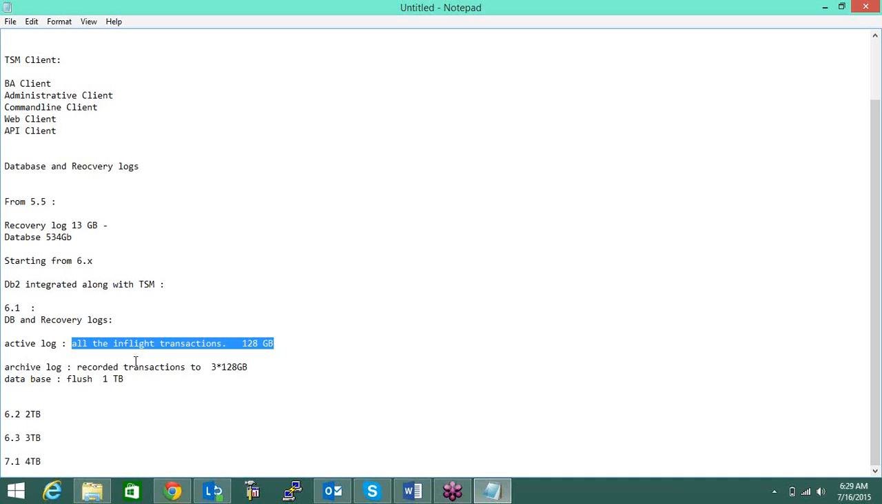Yeah. Okay. So similarly, you have archive logs, which are nothing but closed and stored files. All the in-flight transactions which are recorded will be pushed to the archive log. This is used for point-in-time recovery.